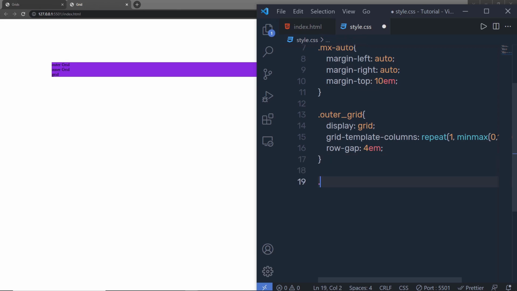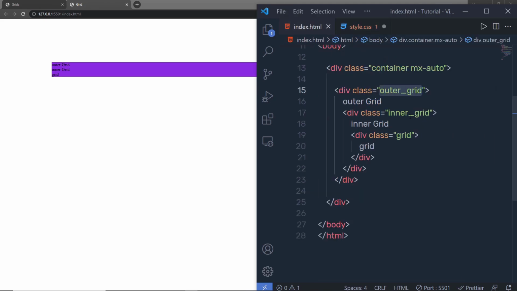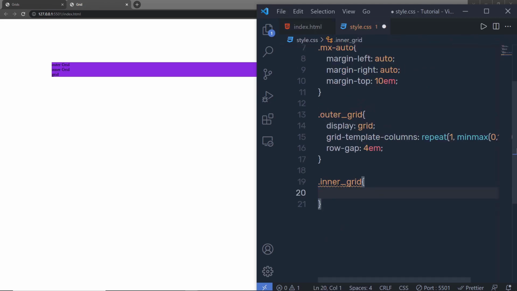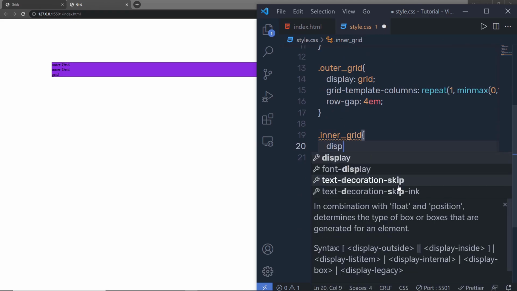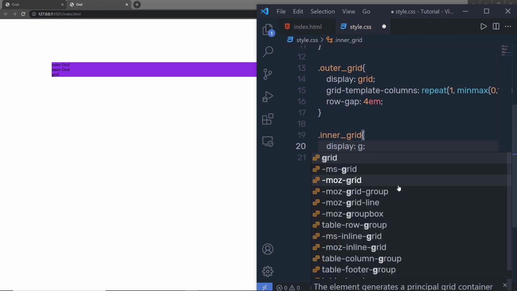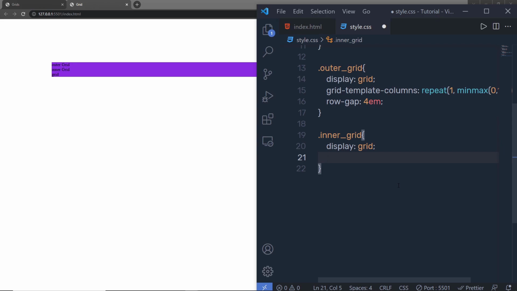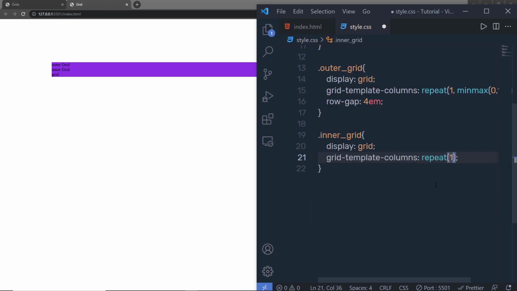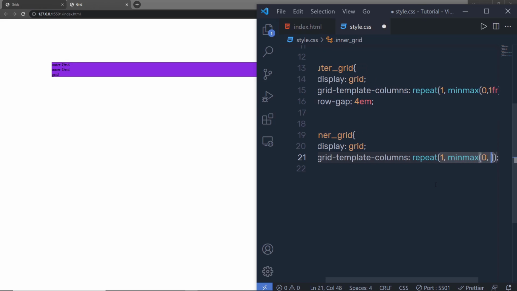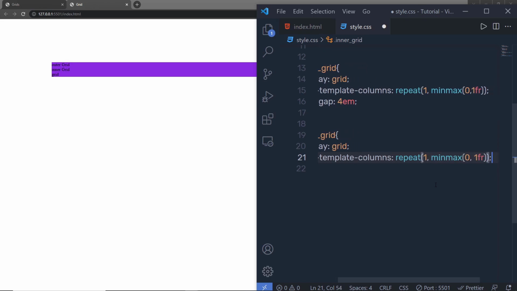Just after that, I'm going to select here inner grid. So I'm going to just copy this inner grid and specify that here. So I'm going to create inner grid, and to this inner grid, I'm also going to specify display grid. Then I'm going to specify here grid template columns. Repeat one column with min max 0, 1 fr, means one fraction.